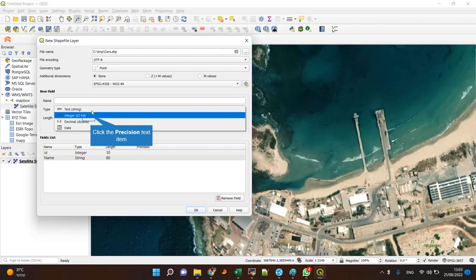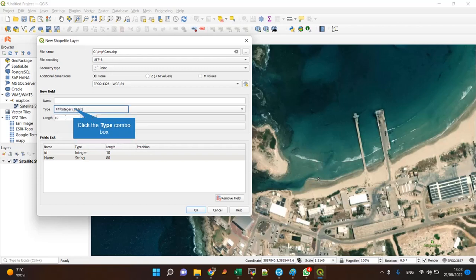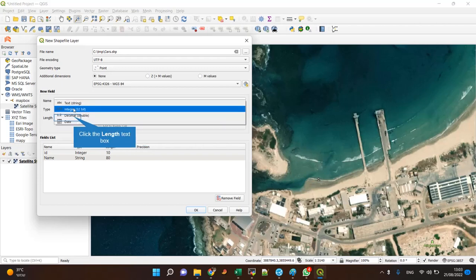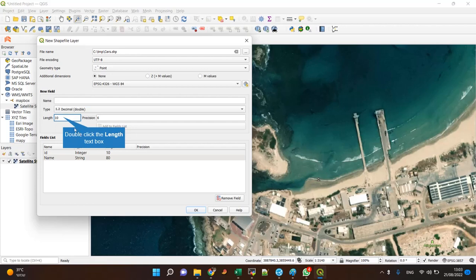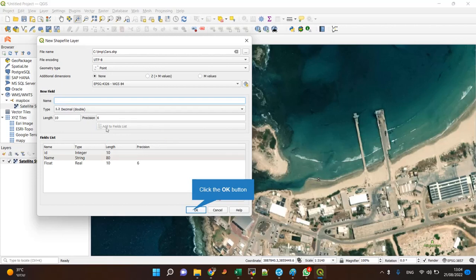There are integers, which are numbers without a decimal point, so you have to define the length. And decimals, where you define the length and the number of places after the decimal point. Let's call it float, just for instance. After you complete defining the name, the type, and the length, you can add it to the list.